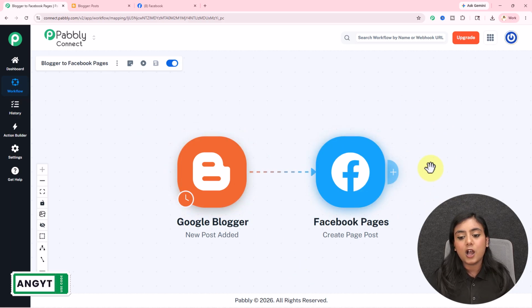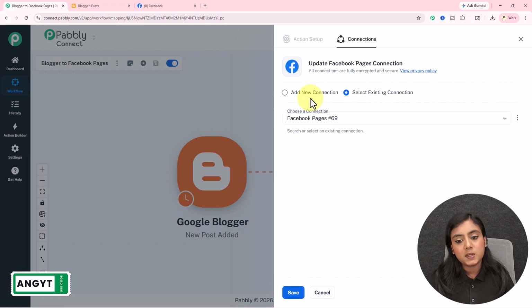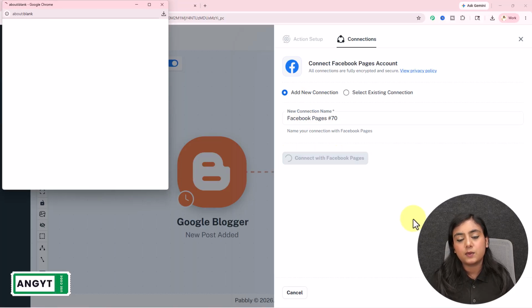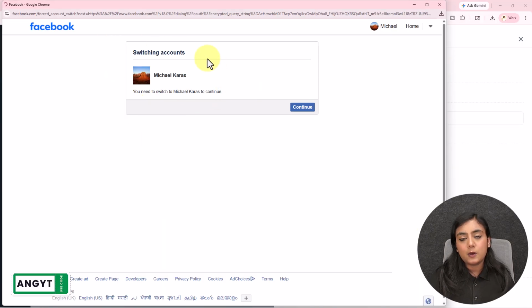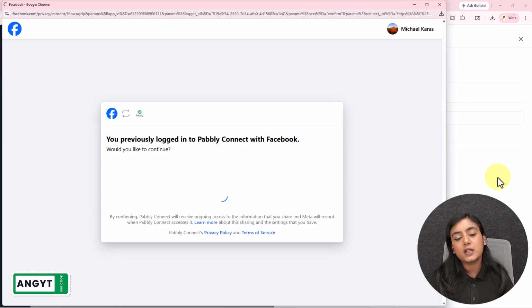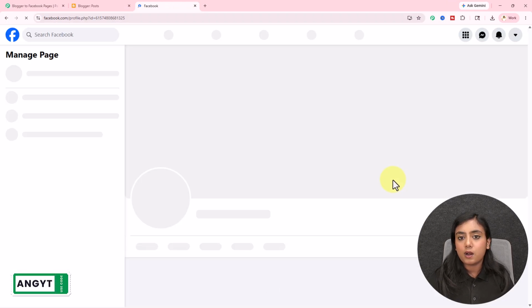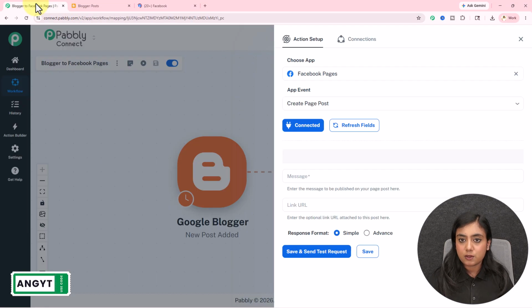Okay, now after that, we're going to set up our action, that is a Facebook Pages create page post. Click on this connect button, go towards this add new connection option and click on this connect with Facebook Pages button. This is the account with the help of which I have created my Facebook page. So I'm going to continue with this account from here as well as from here, and you will see in front of you the connection will be created. It was also very easy because I've already logged into my Facebook account on a new tab, so you can also first log in and then create the connection. It will be a very easy process.